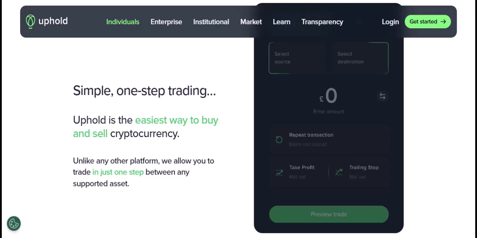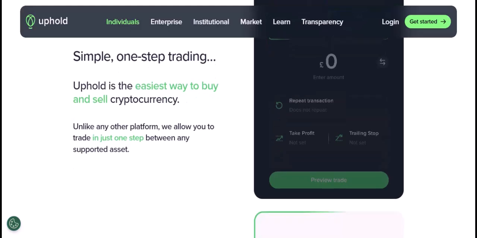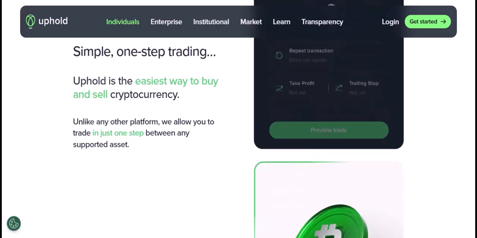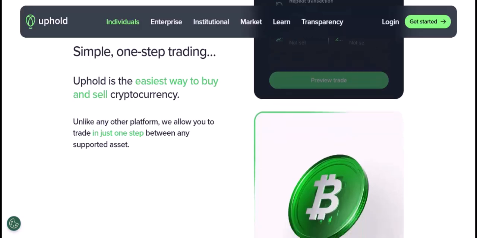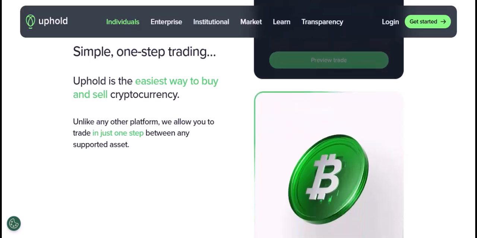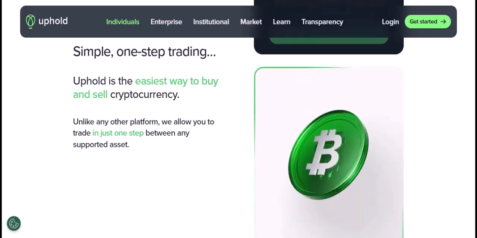Keep an eye on your Uphold transaction history for updates on the status of your withdrawal. You should also receive an email notification from Uphold confirming the transaction. If, for any reason, you encounter issues during the withdrawal process, Uphold's customer support is your best resource. They can provide specific guidance based on your account and situation.